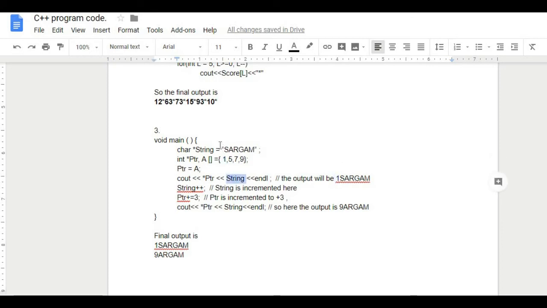and then we are printing the full string variable. So it will be sargam. So 1 sargam is the value. There is a new line over here, so it will shift to the next line. Next, the string is getting incremented, so the pointer will point to A, and the ptr is incremented by 3.